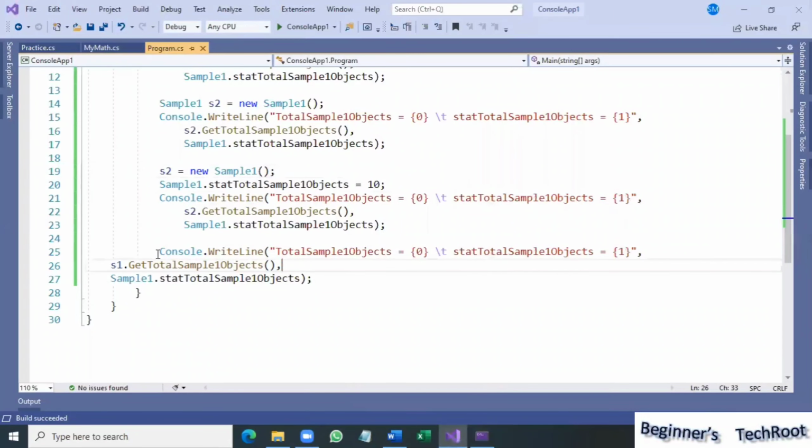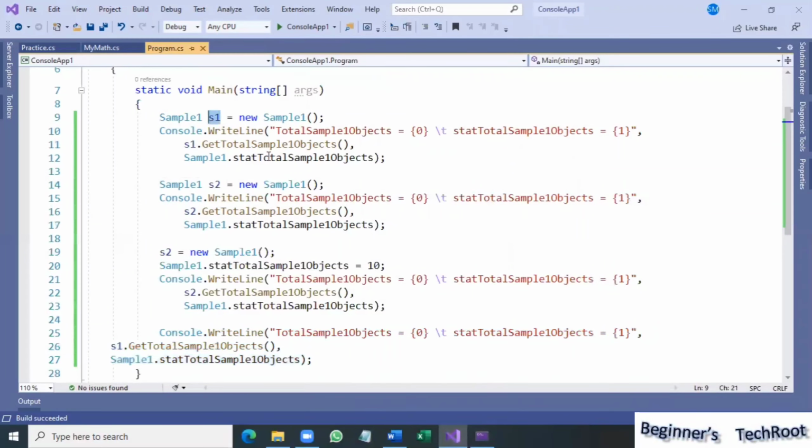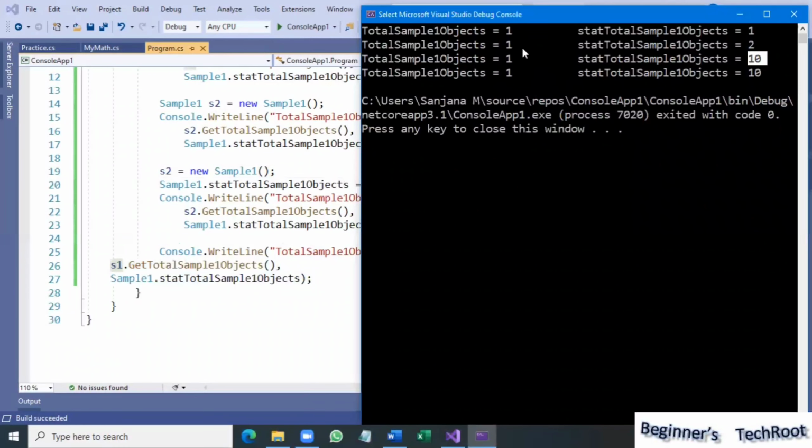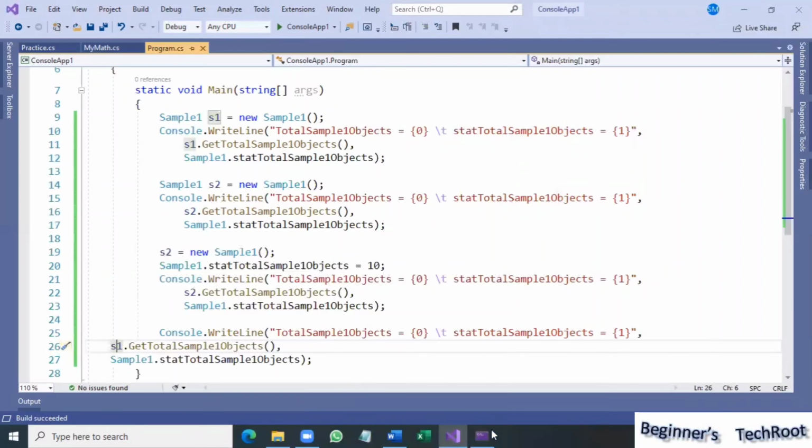Whereas here, once again we have written the same statement for the object we created earlier. Now you can observe this value is 1, it's the same. And here, earlier it showed 1, but now it's showing 10. So it means the static field value is shared across all the objects. That is the reason we are getting the same value 10 even for object 1. So this is the example to understand how static fields behave in non-static classes.